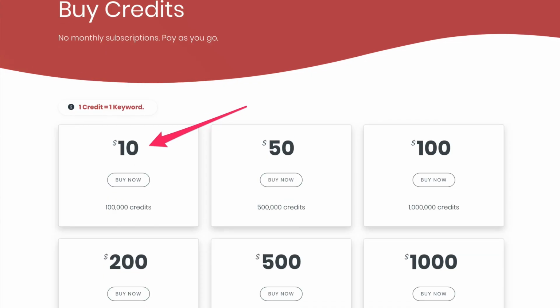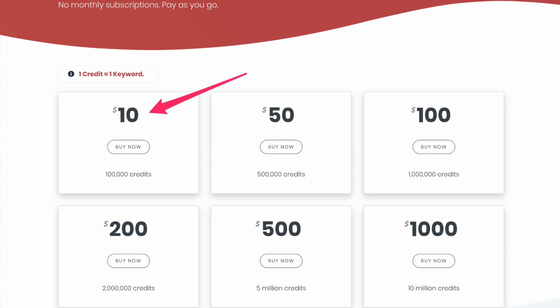The only disadvantage of using the Keywords Everywhere tool is that you now have to pay for it. But there's no monthly subscriptions and you can pay as you go. As you can see, it only costs $10 for 100,000 credits, and 1 credit equals 1 keyword.